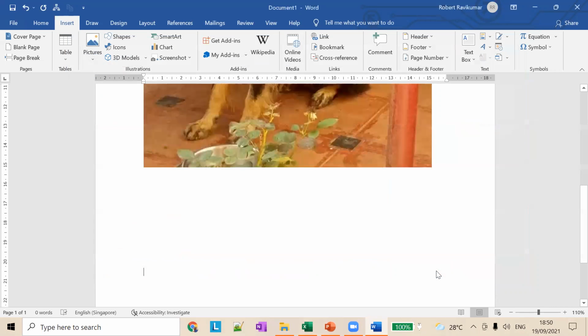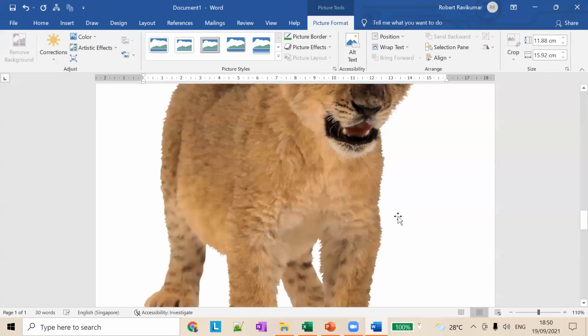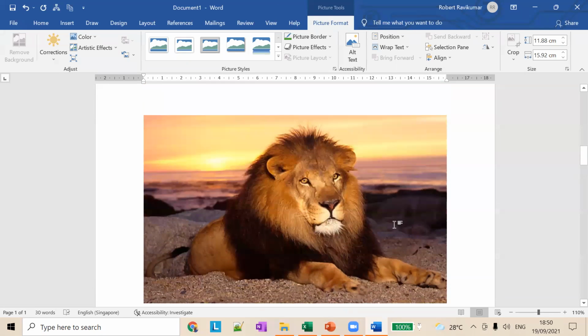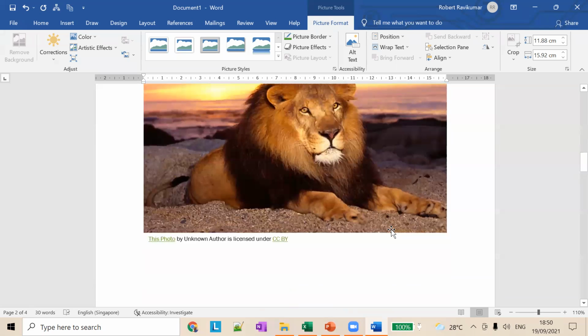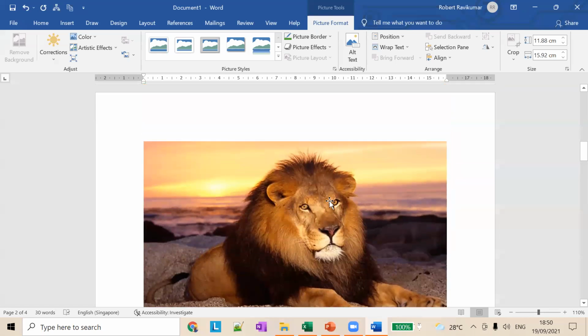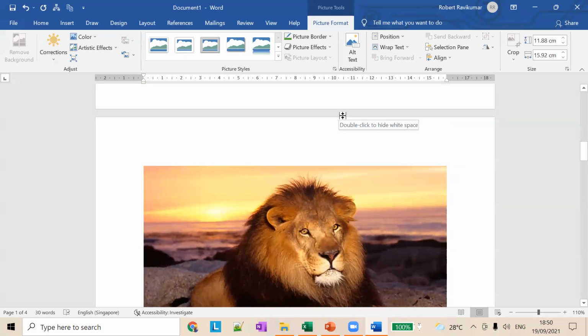Clicking on it will add the pictures to your document. So now you can see the three pictures we have selected are added to the document. So this is how you add pictures from the internet. So this is another way we can do it.